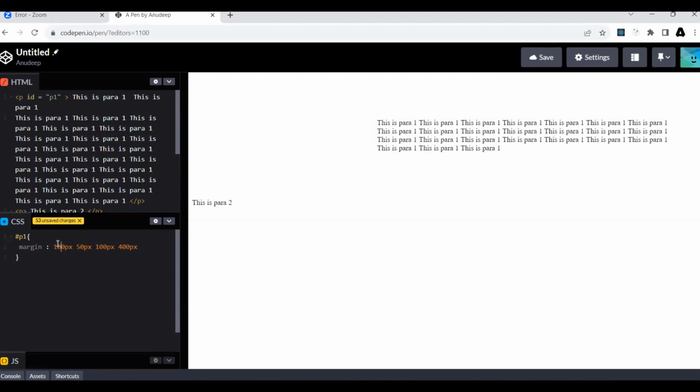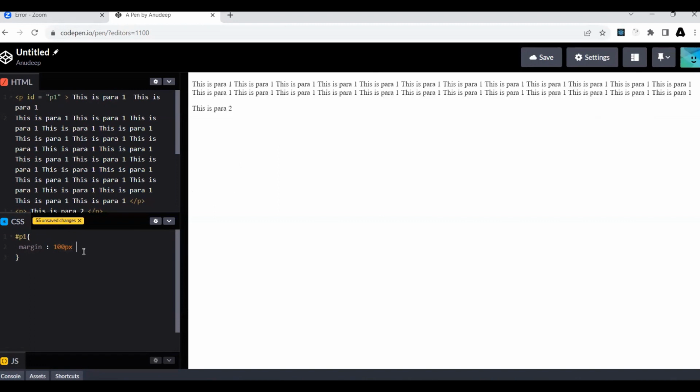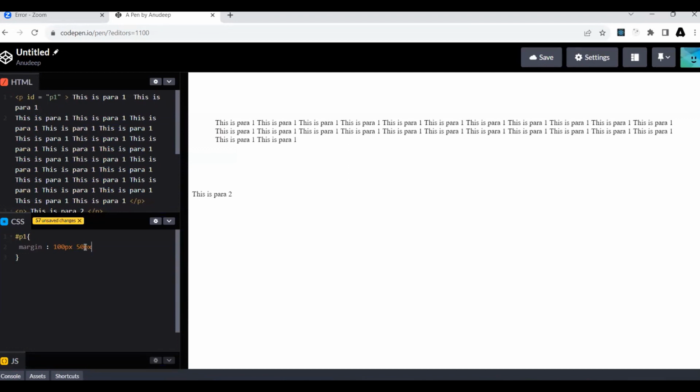Okay. So if I only give one value, what will happen? Exactly. It will be applied on all the four sides. Okay. So now 100 pixels will be applied on all the four sides. So now if I give two values, then what will happen? The first value will be applied to top and bottom. The second value will be applied to left and right. Okay. And what will happen if I give three values? So the first one will be applied to top. Second will be applied to left and right. Third will be applied to bottom.